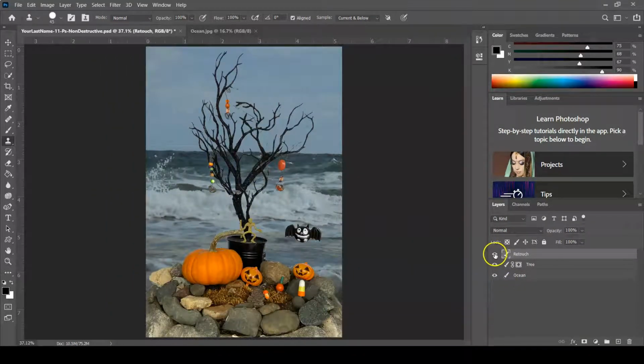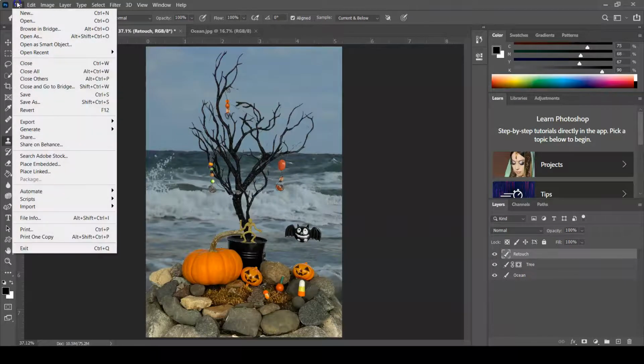Because I put that on its own layer, I can hide the Retouch layer. Those are the spots I'm bringing back there. So that is a non-destructive way to use the clone stamp tool and do some retouching. Save the document. File, Save.